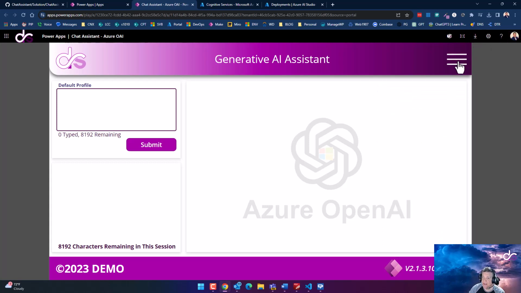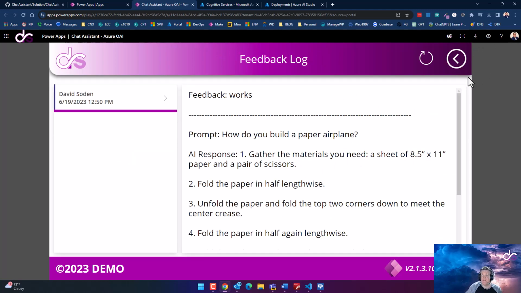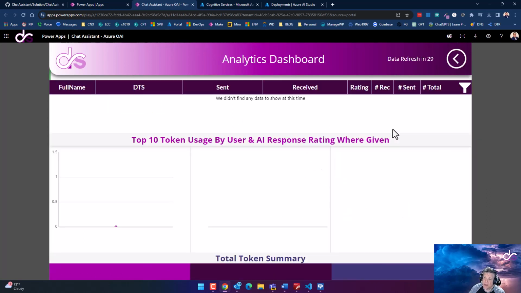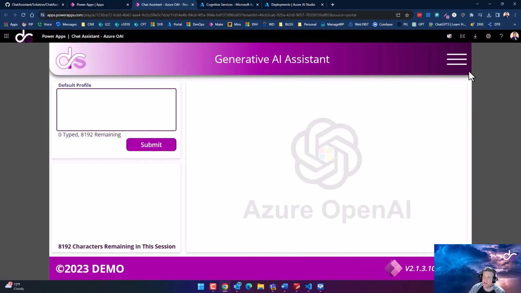So with that said, I should be able to come back and see the feedback that I just gave. I should be able to come back here into the AI reporting. Obviously there's not much here to see. In any event, all of this information is pretty good, and the application is working as expected. So that is how you install this application. If you have any questions, shoot a comment in the comment box and I'll do my best to answer. Thank you.